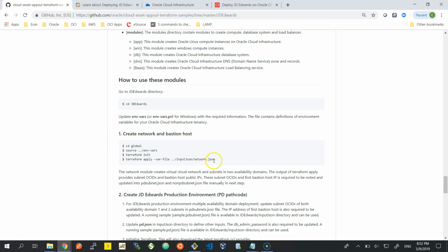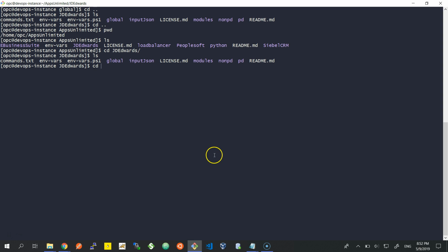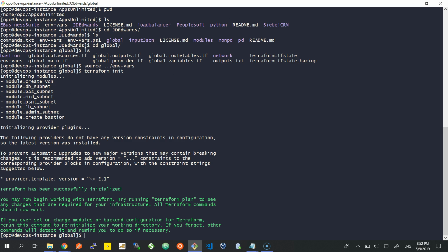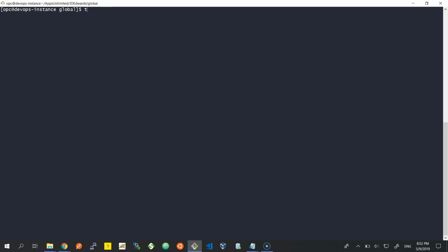So I'm going to just do these steps and show you how quick it can be to get up and running the underlying infrastructure for a big application like JD Edwards. So I'm executing the instructions. I'm just going to source my environment variables file, which I have updated with my authentication details. And I'm going to hit terraform init. This initializes the OCI provider, and you can see there's a whole lot of modules built into this.